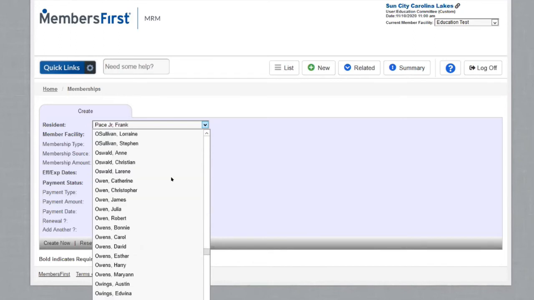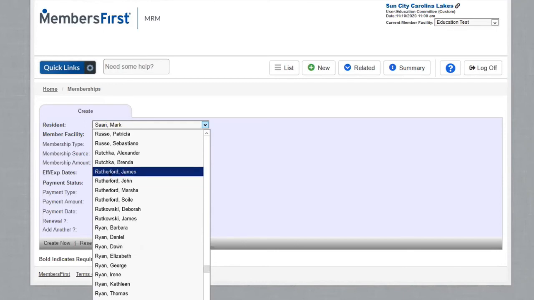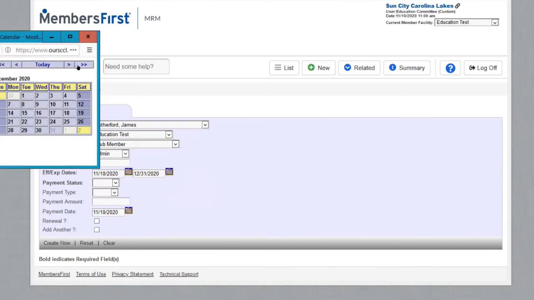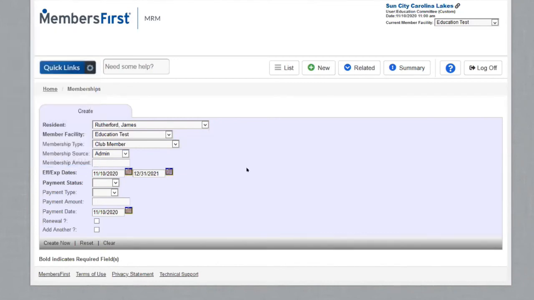You can use the shorthand to index through the alphabet here. I don't know, James Rutherford, we'll use him as our guinea pig. We'll make him a member, club member. We're going to set him up as the membership source was an administrative action. We're going to leave the membership amount vacant, the creation date, and we're going to set him up for expiring next year, membership expiring.